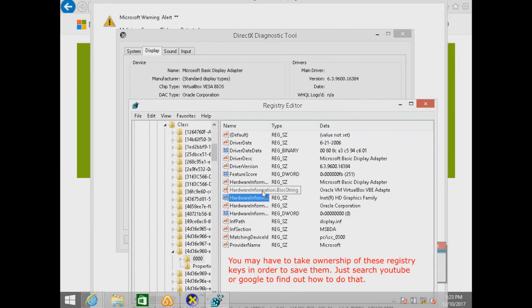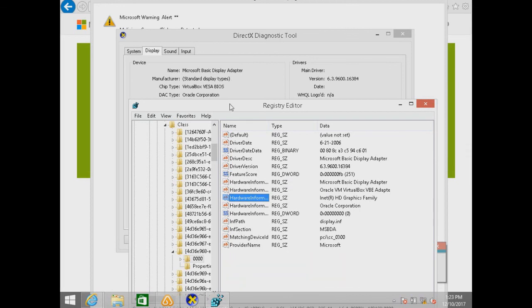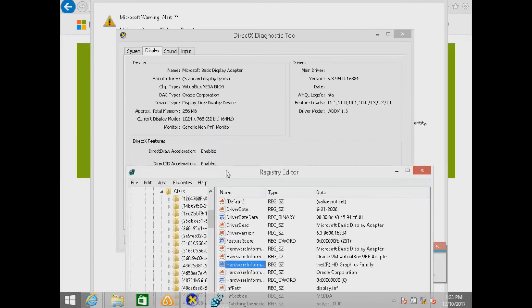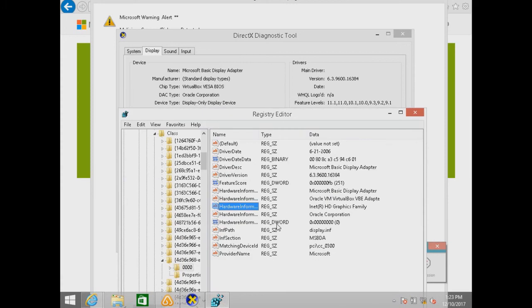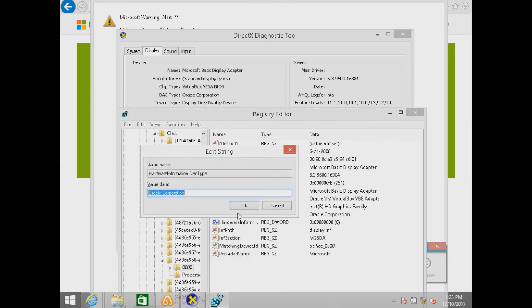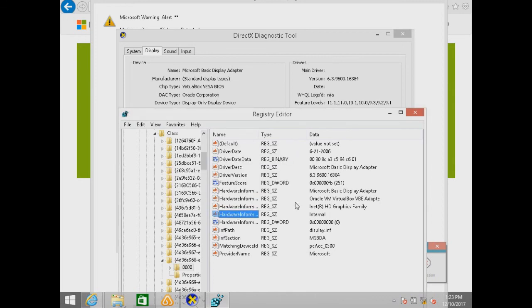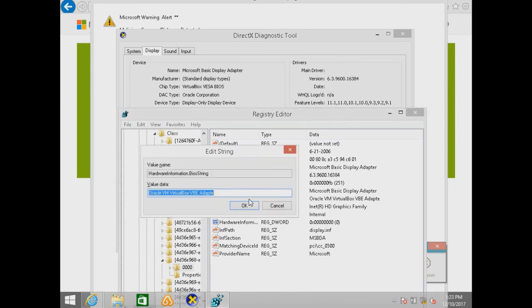hardware information, this is Oracle as well, that comes up, but in terms of hardware information, I'm guessing that's the DAC type maybe. That's just an internal. And while I'm at it, we'll just make that a VBE adapter, whatever.